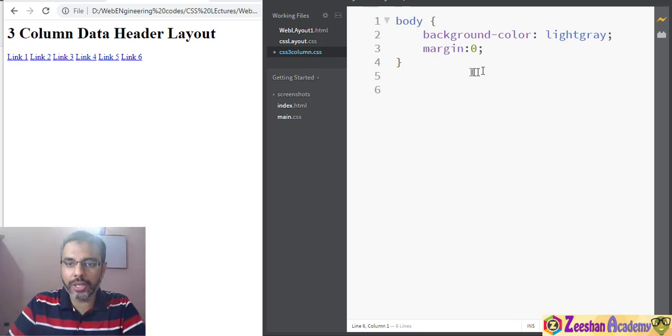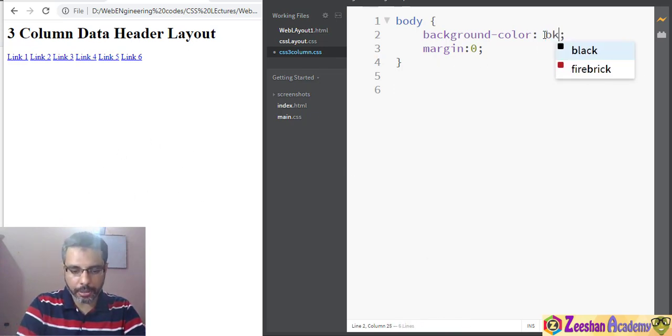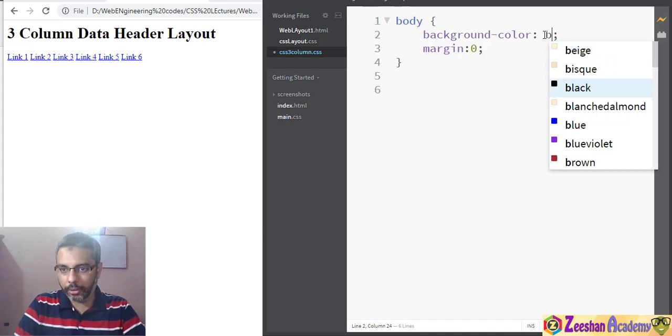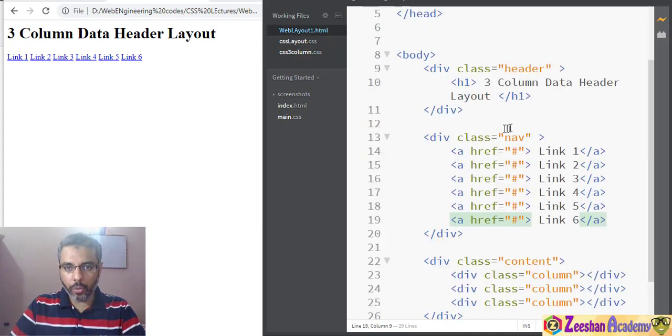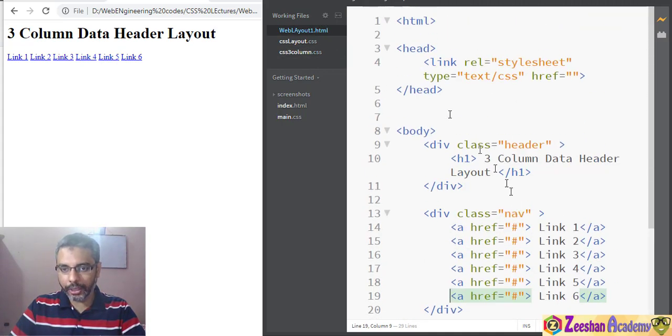First, we created a background color for it. However, you would notice that there is no background color. Maybe I've done something wrong, so let me make it black, just to make it prominent. If I set it to black, still I don't see any black color on my page. That's because if I go back into my 3-column layout web page, I have not linked the CSS file properly.